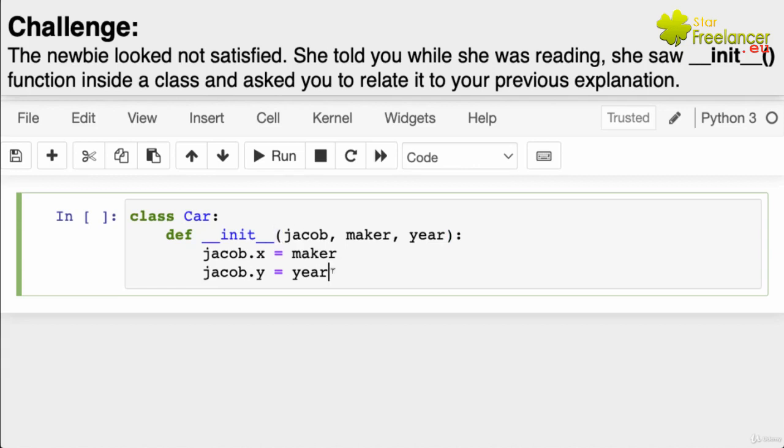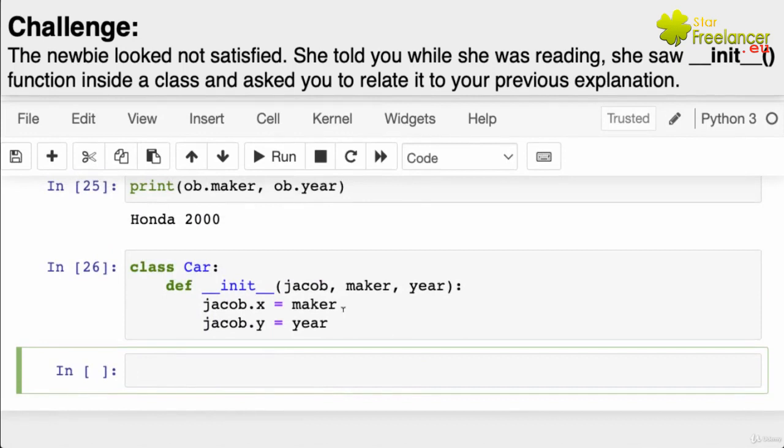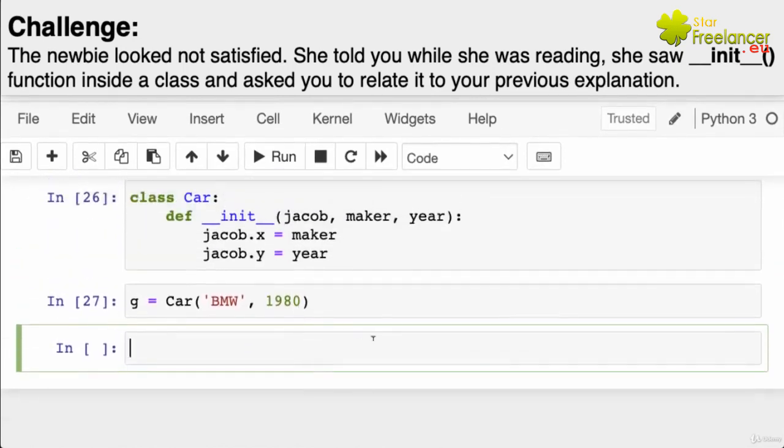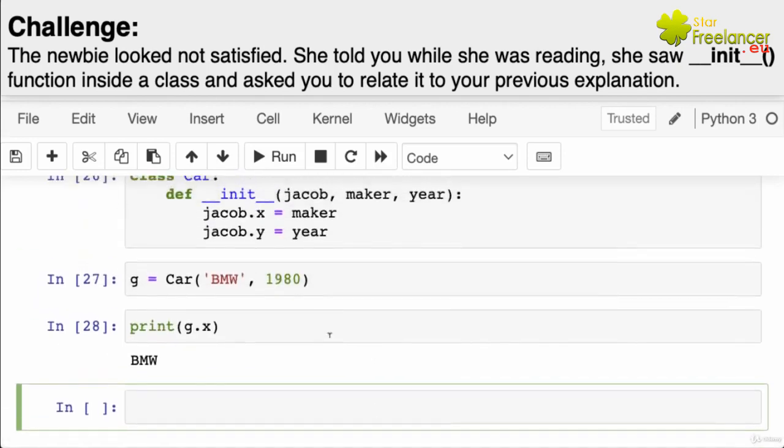Then what I need to do now, I'm going to run this. Then the next thing I will do now is to generate what? An object from the class. That is all. If I want to access the maker, I will say print this object and one of the what? Properties. And the property I'm interested in is the x. Then I enter. It's BMW. If you want the year, you put y.